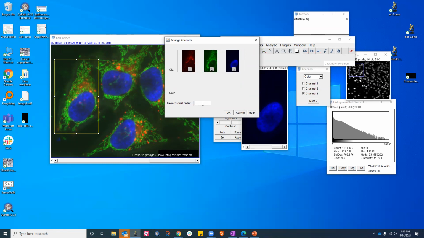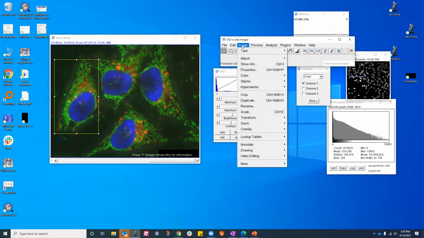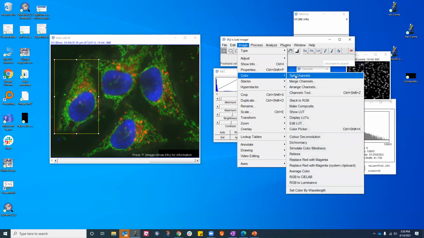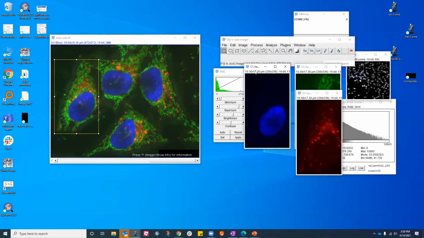So 3, 1, and 2, 3, 1, and 2, and now you get your nucleus, lysosomes and your mitochondria in that order. Very nice. Okay, so this is very helpful when you want to wiggle around some of the things. All right. I mean, till you don't know something like this, you'll be like, oh, how do I do it, right? And you can also split your channels. So you get these individual channels.